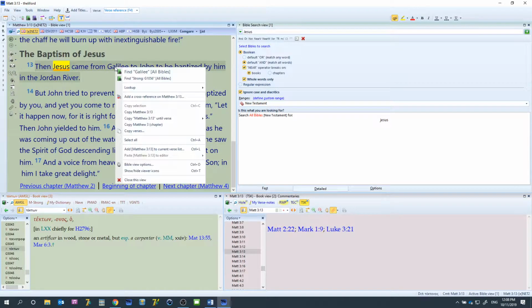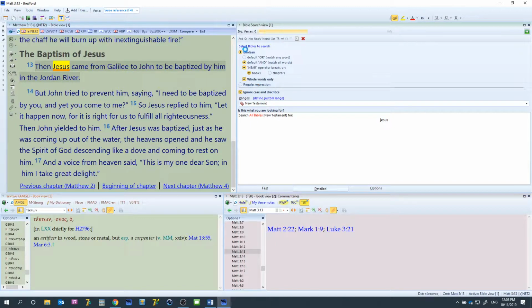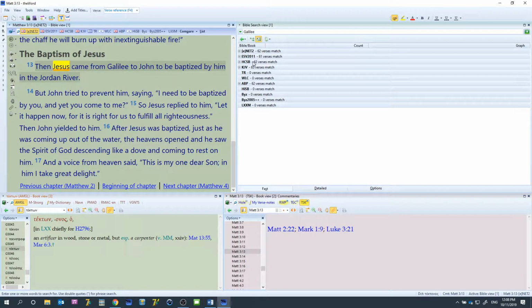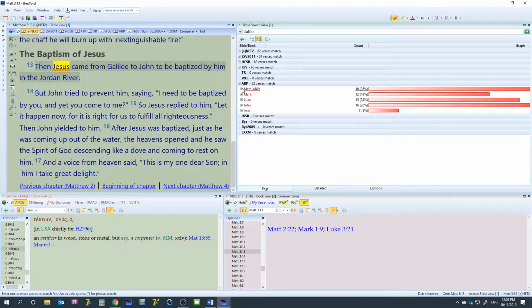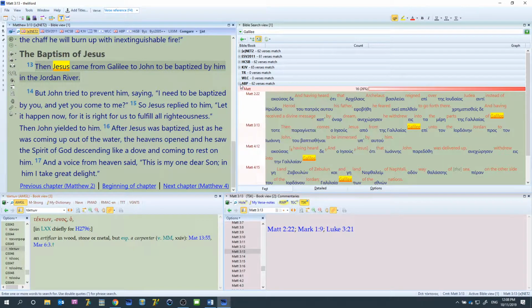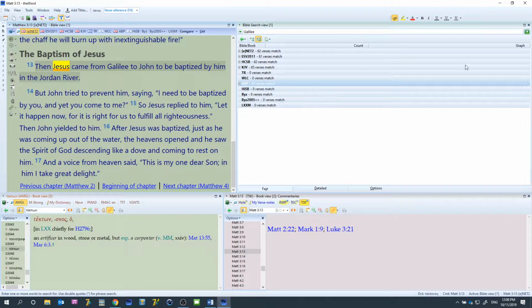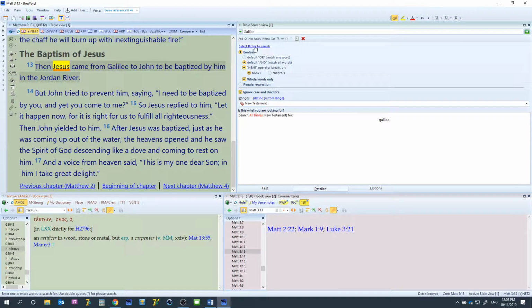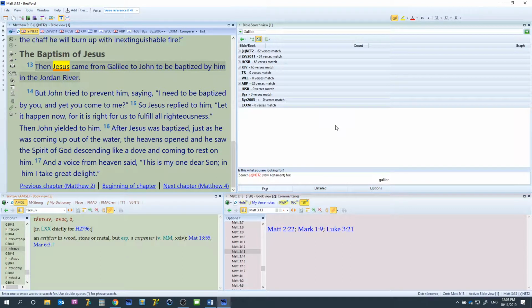I'll do that, for example. I want to do Galilee. Find Galilee in all Bibles, and you can see it's building the list. It's very powerful, very quick. You'll basically see the English ones showing up here, and this one has interlinear, so it comes up in there as well. These are some things that'll get you going, moving along. I want to return that to current Bible.